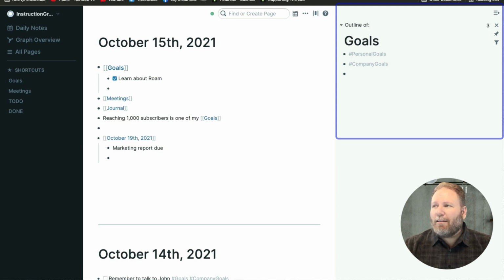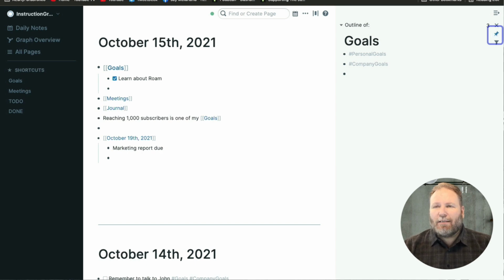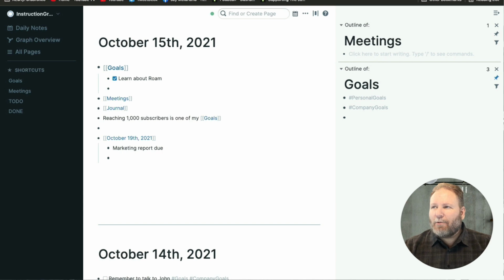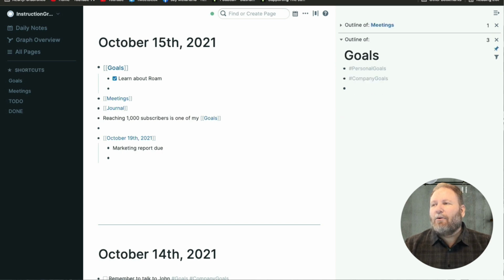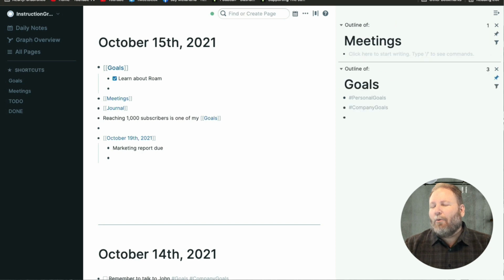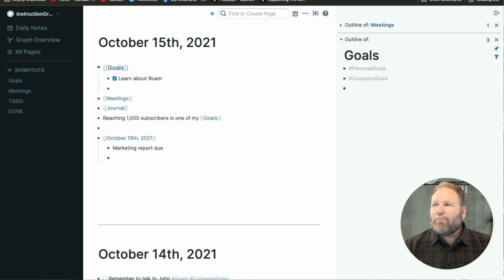If I want it to appear all the time, I can click the pin button, and now goals will be there all the time. If I want meetings over there as well, I can do shift meetings, and now meetings will appear on top of that. And I can expand it, or I can collapse it using the little arrow there. So now you can see how you can have multiple pages visible to you at the same time. Again, this makes multitasking and referencing other pages fantastic. And as you saw, I always keep my to-do list up where I can see it, because when I build my day, when I fill out my tasks and everything, that's what I like to refer to.